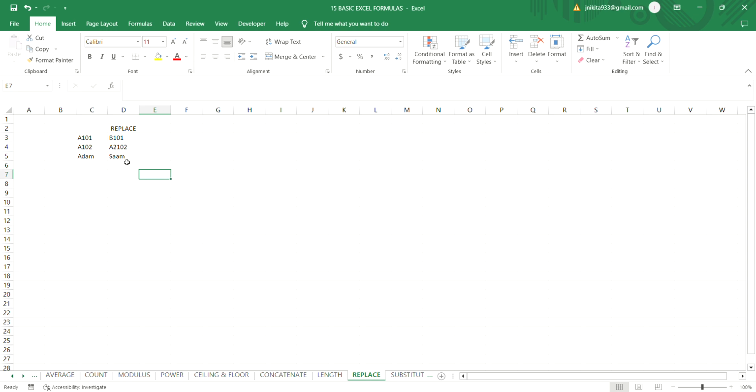replace. This is a very good function. If we have certain things typed out and we want to replace not the entire word, only a certain alphabet or certain part of the word or sentence, we can use this function. What I have done is, here I have typed A101. I have just replaced this A with B. I will show it to you again.